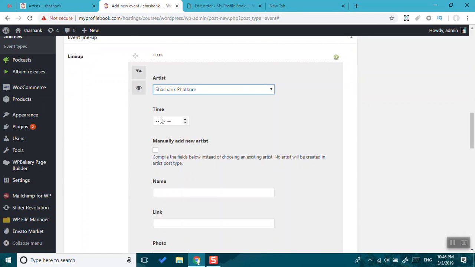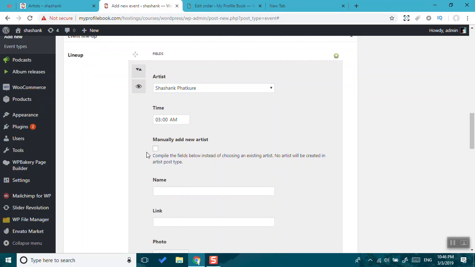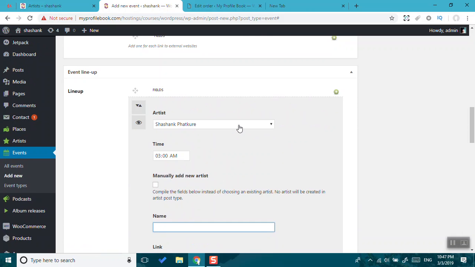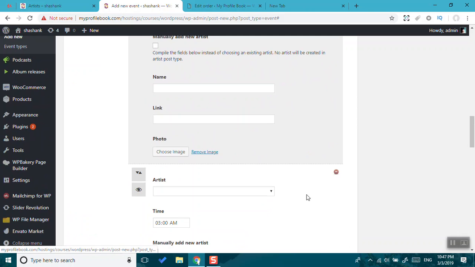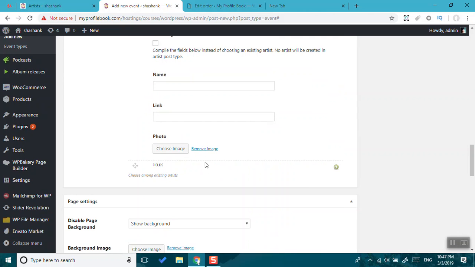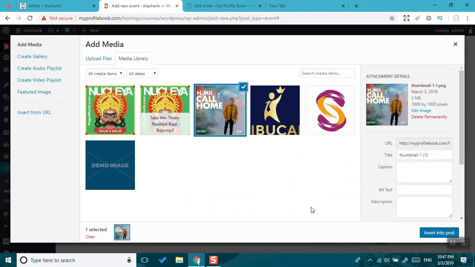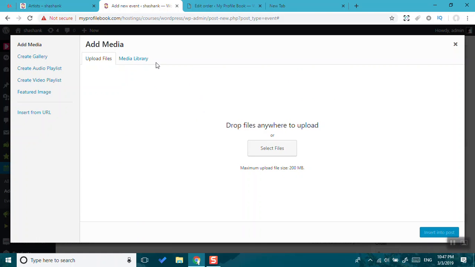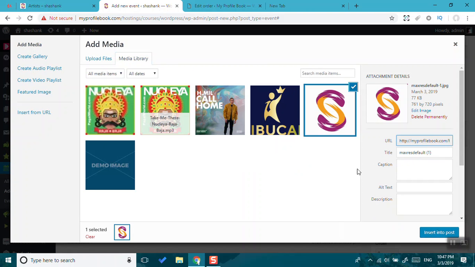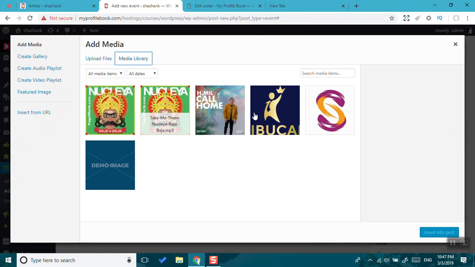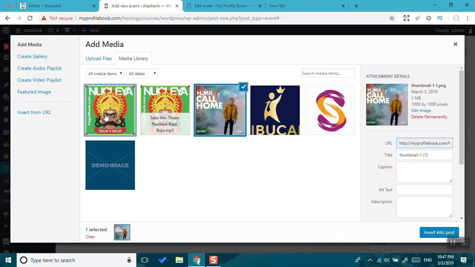And then add the artist. Okay, this is done. And that's it. If you want to add multiple artists, you can simply click on plus and add the another artist. Okay, and you can also add the photos of the artist, like this is my photo and this is the another artist. Let it be this. Save it. Choose a background like you want. You can use this or wait, let's use this for the event.